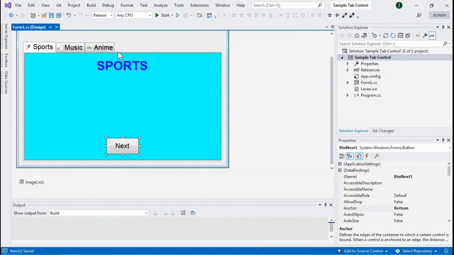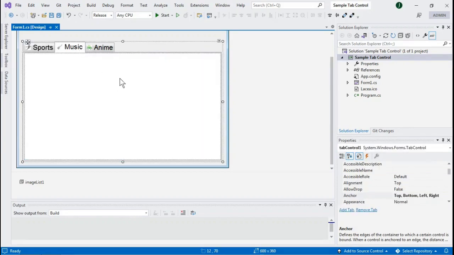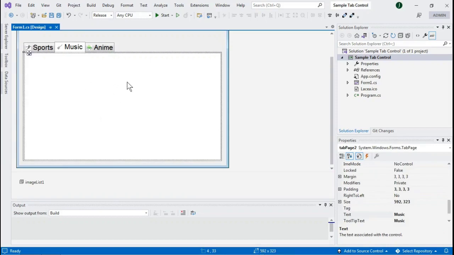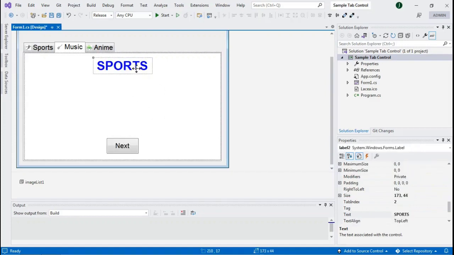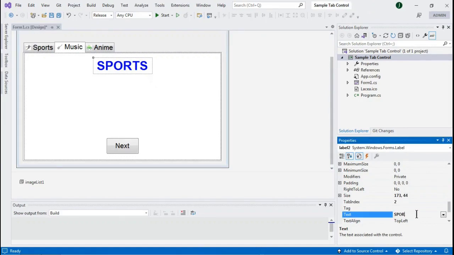Next, let us copy the label and then the next button. So I select these two, I press Ctrl C, I go to the second tab page, Music, and then before you press Ctrl V, save, you need first to select this tab page area, this rectangle. So I left click it to select, and then I press now Ctrl V to paste. I modify the label Sports to Music.